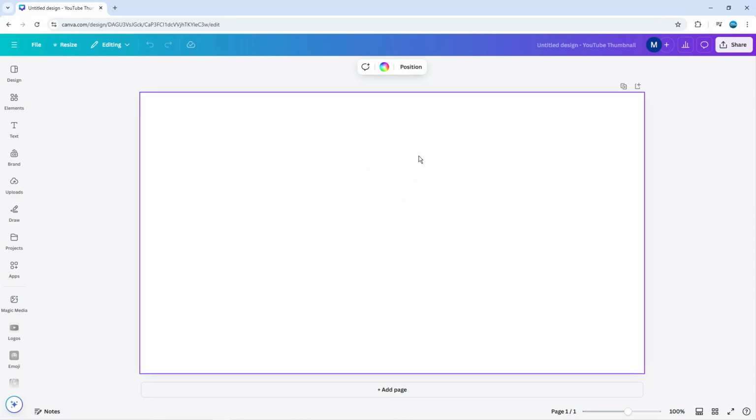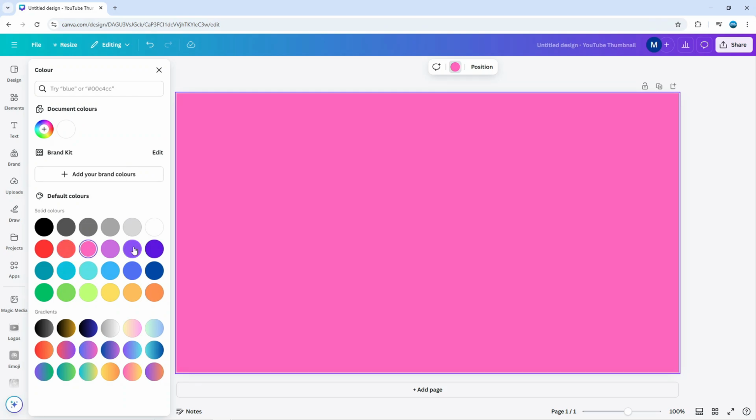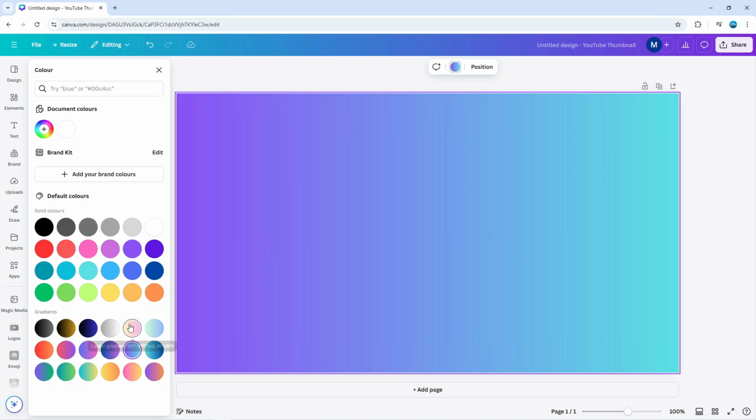Once you've done that, you're going to see this little toolbar come up at the top. So what you want to do is click onto the color wheel, which says background color. What it's going to do is load up this window on the left-hand side. Now from here, you can see we've got some default colors. So we can choose to set a default solid color just by clicking the appropriate color. And there's also some gradients down here as well. So if you wanted a more gradient style of background color, you can select that from here.